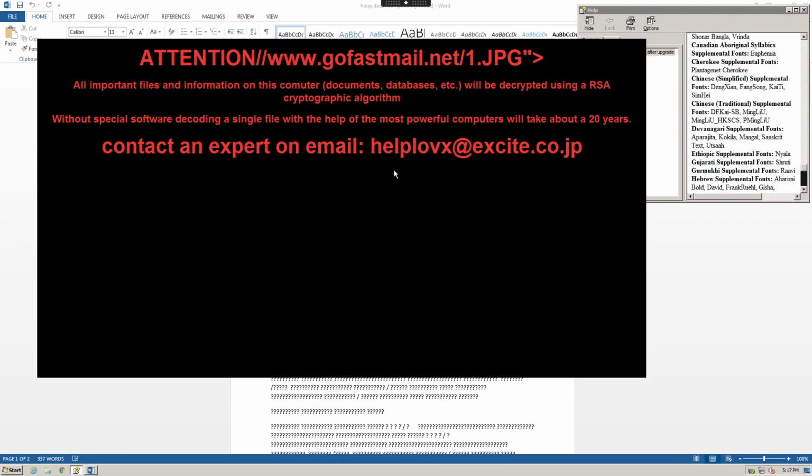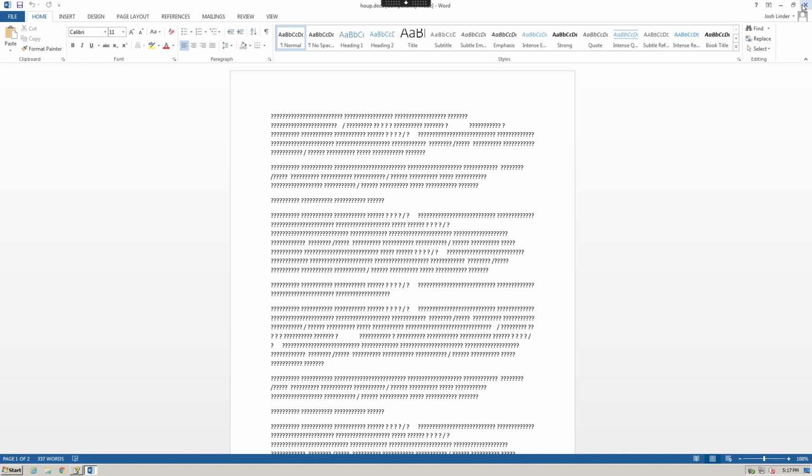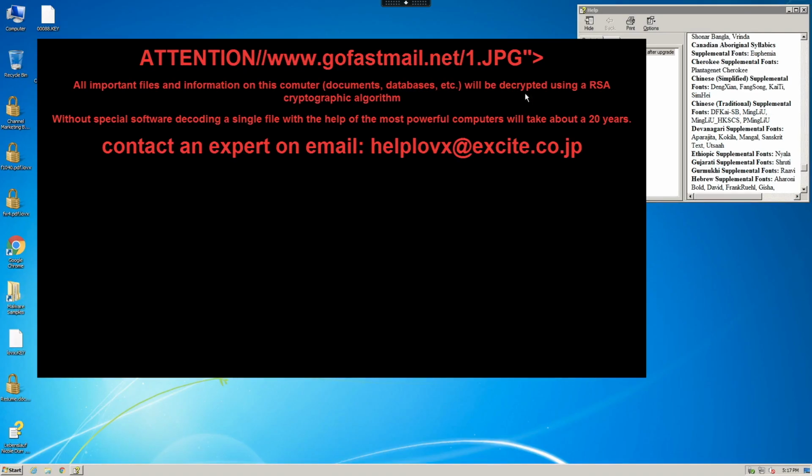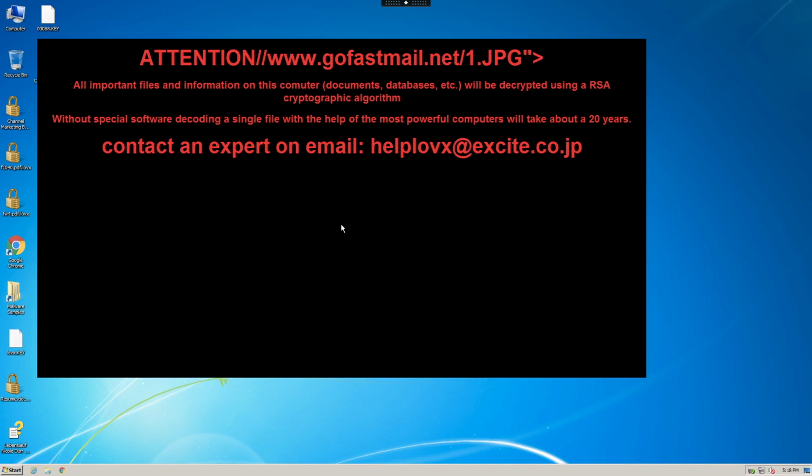Uh-oh. This doesn't look good. Can I make this go away? Appears that we might have been ransomed. See, if we go back to the main Windows screen, you'll see that all of the files on the left side that are documents have been encrypted with the LovX extension, hence the name of this. This is the LovX version of this ransomware.